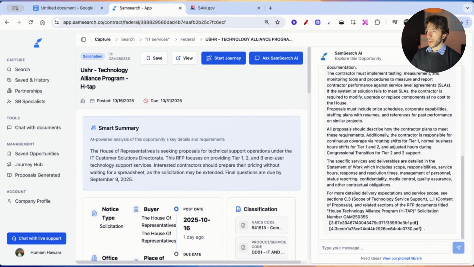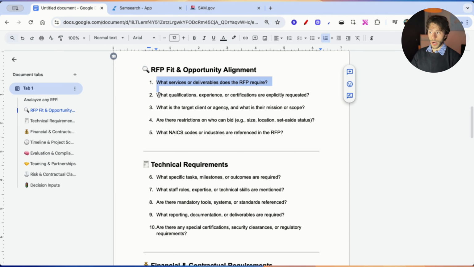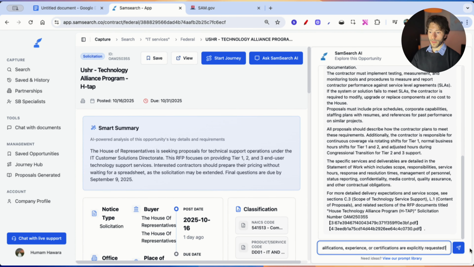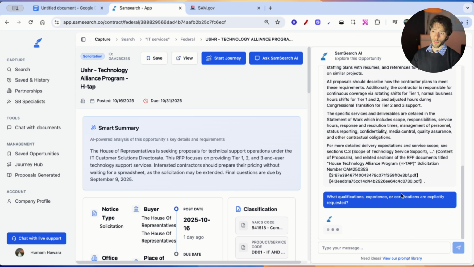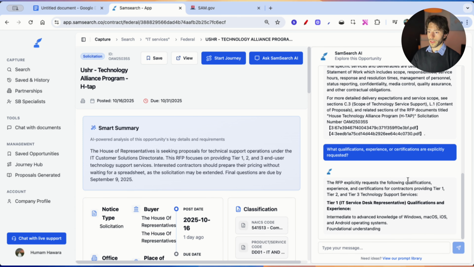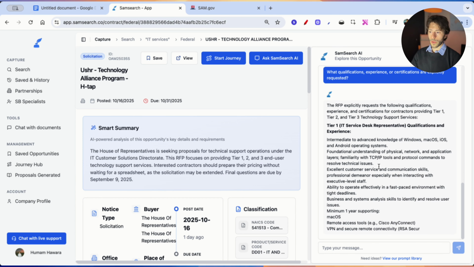And now the second thing that I will be asking it, I want to see what qualifications, experience, or certifications are explicitly requested. A lot of times they explicitly ask for specific information. So I'm going to ask it for the qualifications, certifications, experiences, etc. that are specifically required. So we're going to go through these and we'll see if we're qualified.